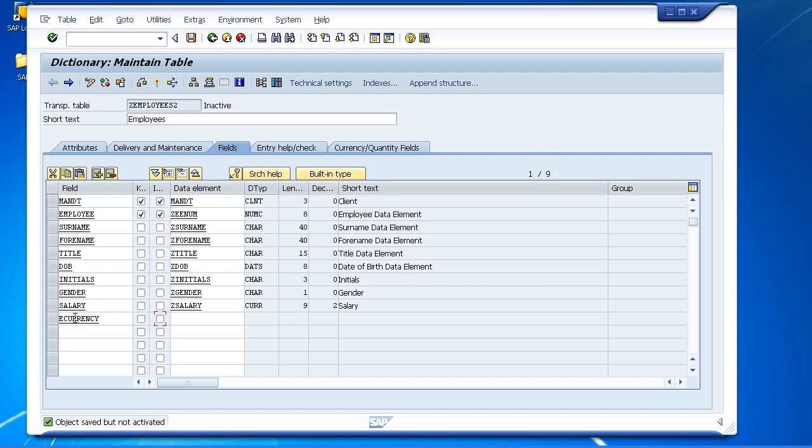Let's call it eCurrency. And the actual data element, we will use one that already exists. Because currency fields, there should be no need to create your own because they should already exist in the system. And I know there's one called CURCY. I'll use that and press enter. And there we can see it's a currency key field with a length of 5.